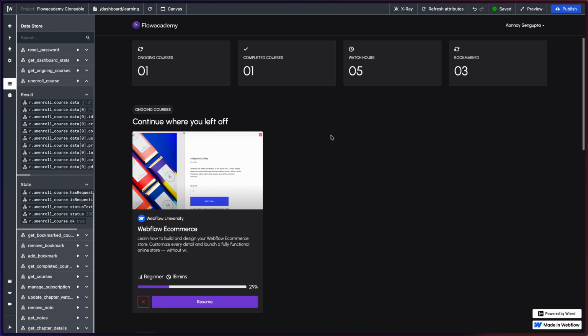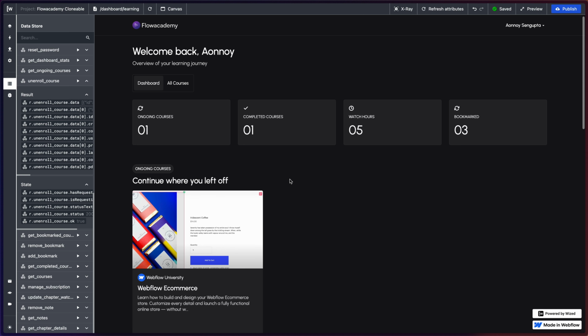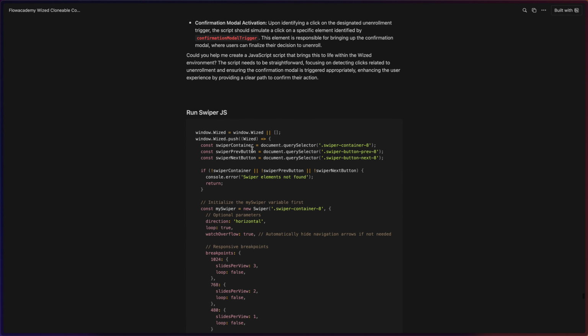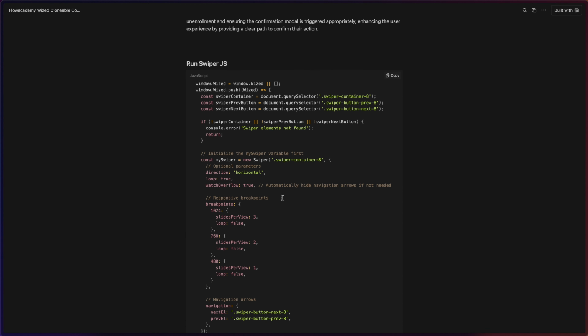There we go. So we've unenrolled ourselves from this course. The ongoing courses have refreshed itself, and our dashboard stats have reloaded as well. As you can see right now, we have only one ongoing course. Pretty awesome stuff. Okay, so let's move on to our next custom code, and we have a run swiper.js.